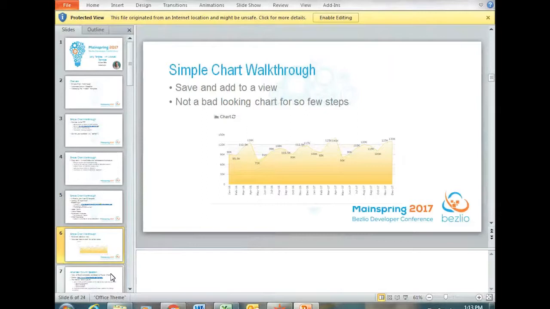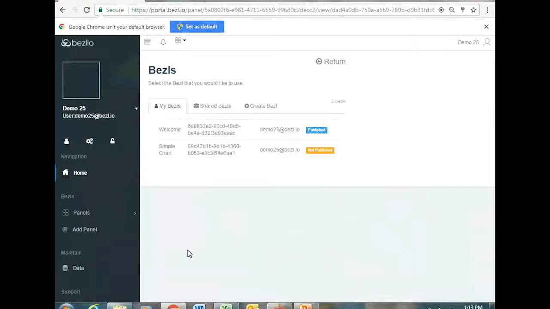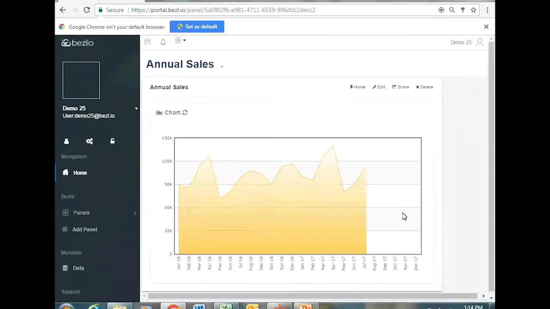Now from here we can actually click that bezel and hit select. Just so that it's supported. It's supposed to be pretty straightforward to go through the creation.